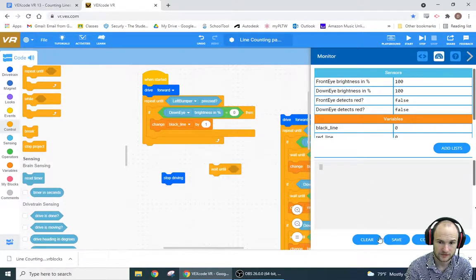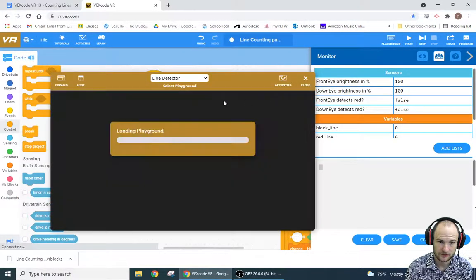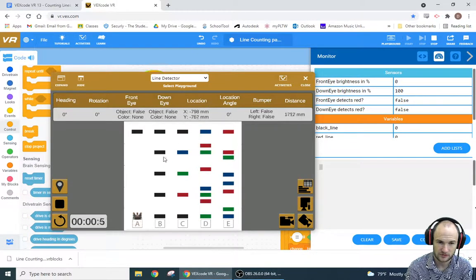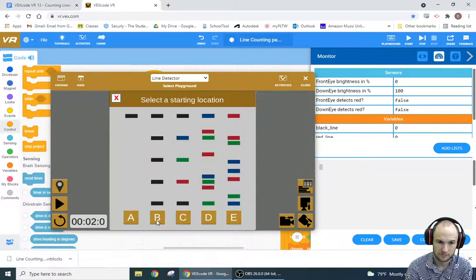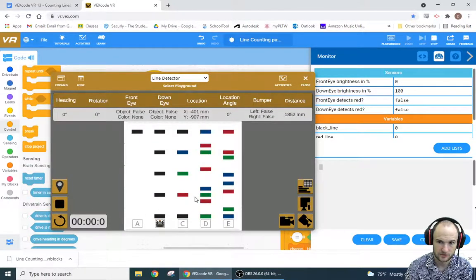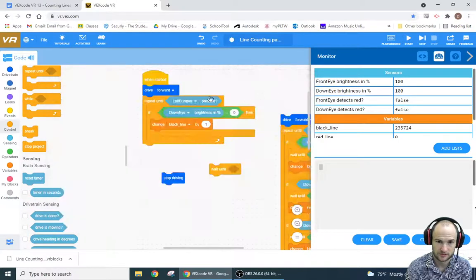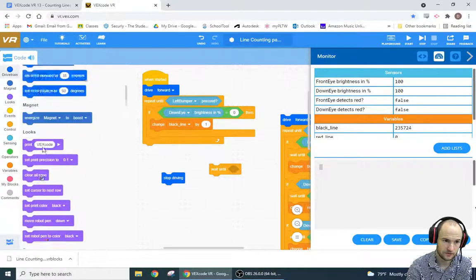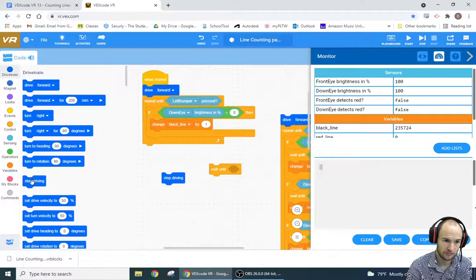And let's see what happens. We're going to hit clear here. I'm going to drive forward. Did I tell it to drive forward? I want to be on B. I got my monitor going. So it's definitely adding up my black lines, and it is neglecting to stop when the button is pressed. So I gotta tell it to do that. Okay. So I'm going to tell it to stop driving.